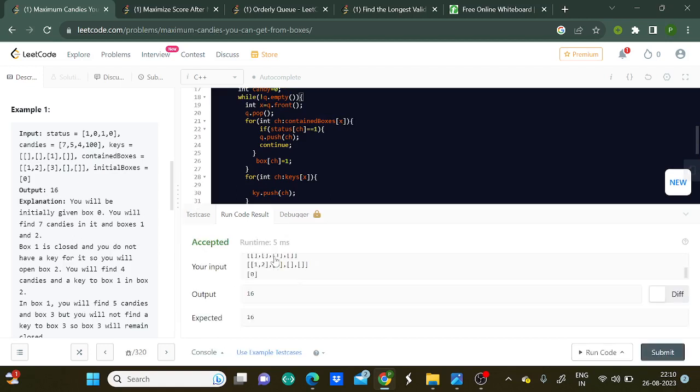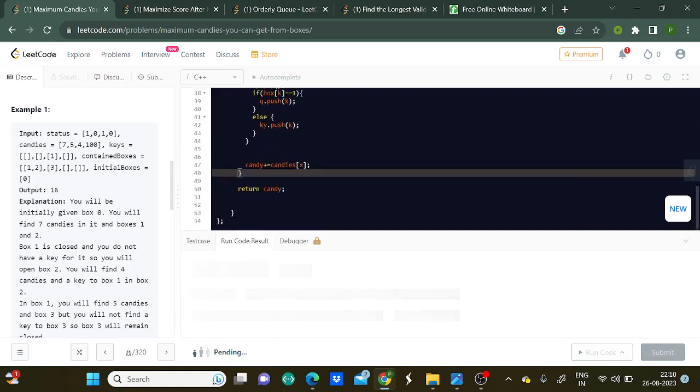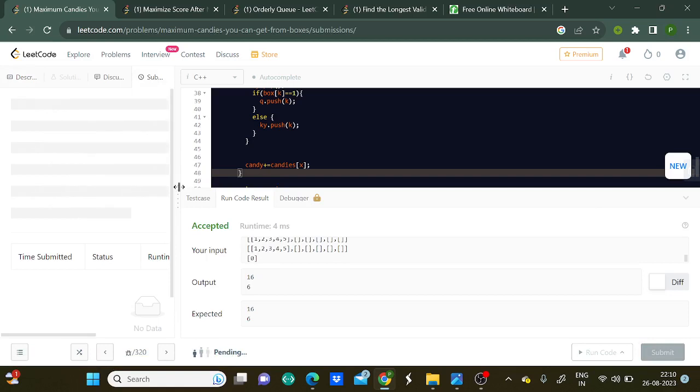Okay, it's working. So let's check on all the test cases. It was not that hard, I think. With the idea, in just one attempt, it's not that hard, just tagged hard.